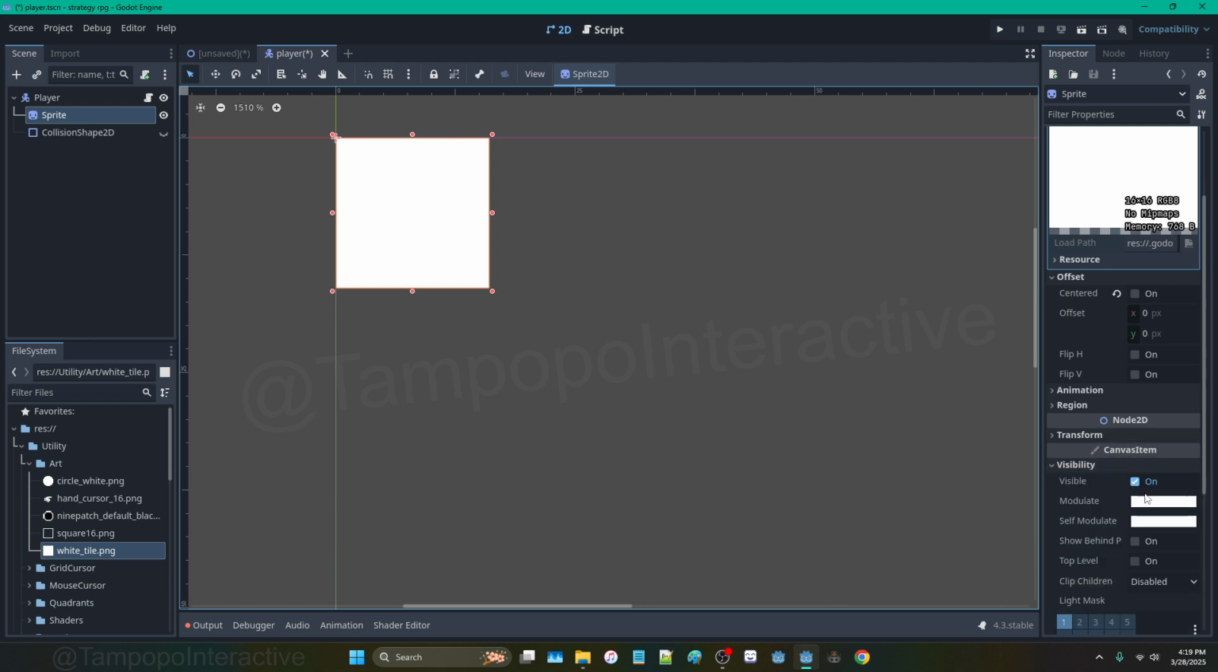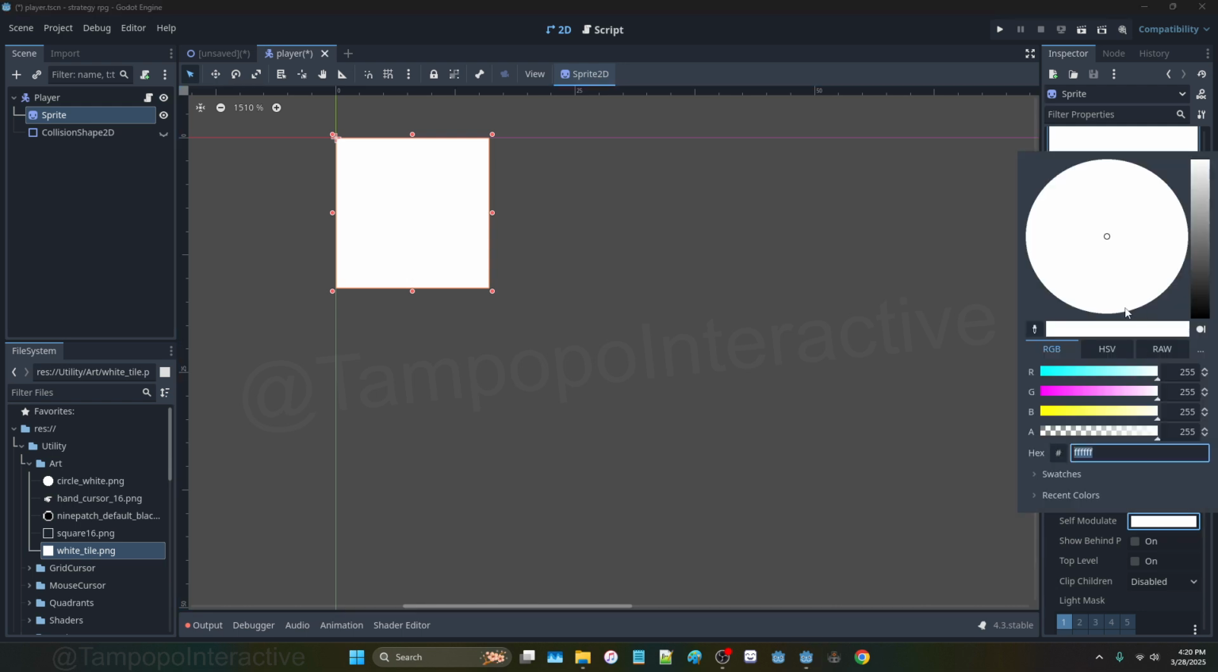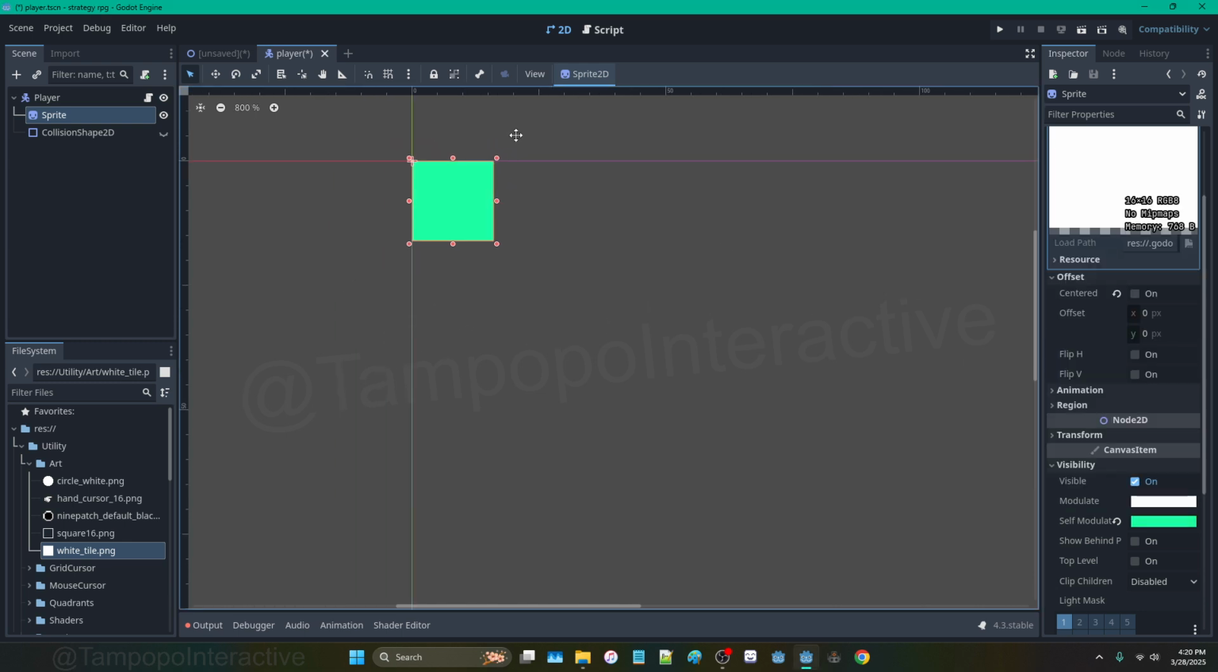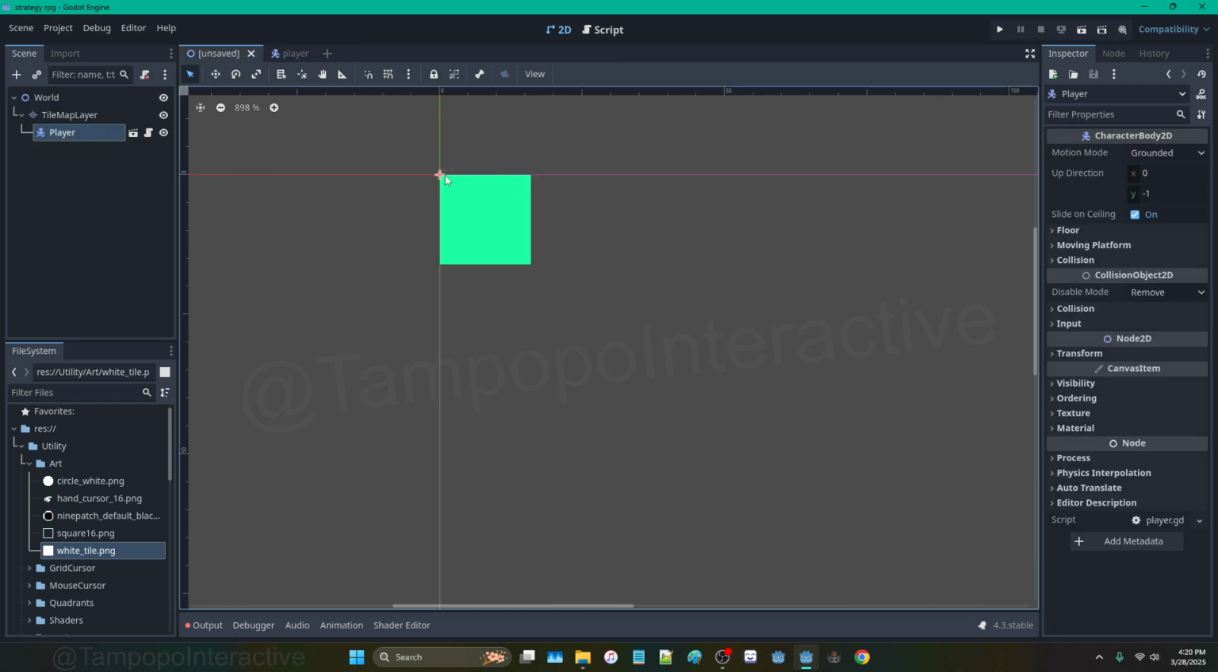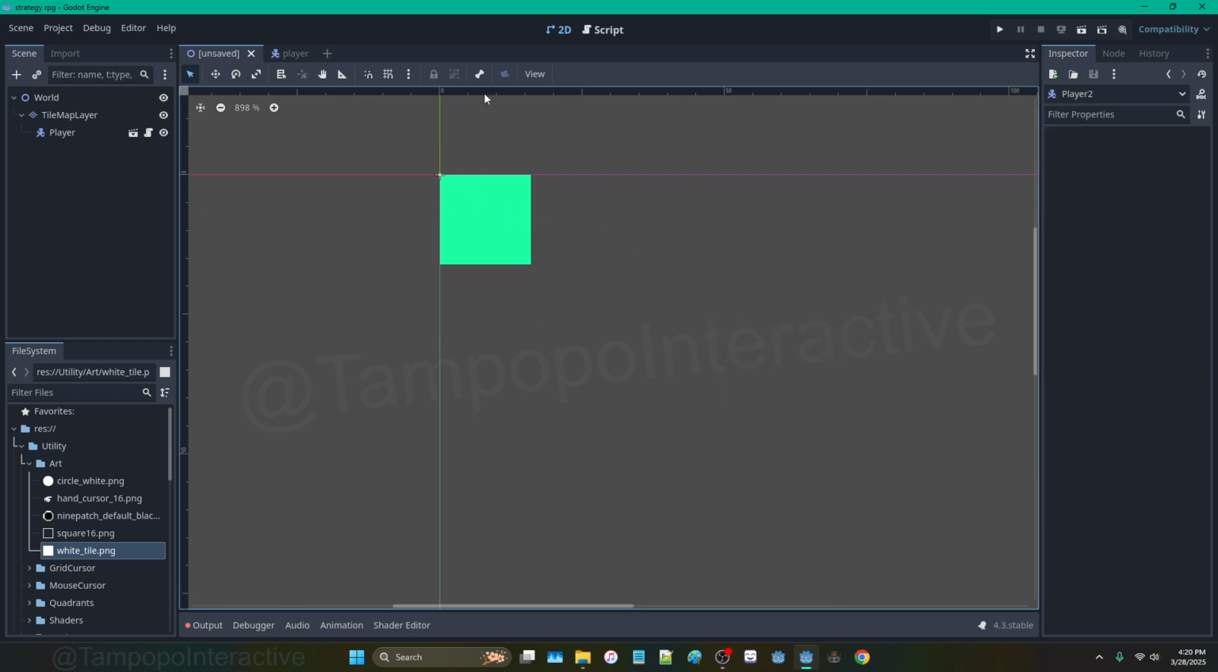I'm going to go down to visibility and I think probably just modulate the sprite itself. And I'm going to make it maybe blue, bluish green. We can save that. When we go back here, we can see all those changes are reflected in here. All right, we can instance that player and move it around. Obviously, we don't need more than one player, but I just wanted to show you that that's a possibility.